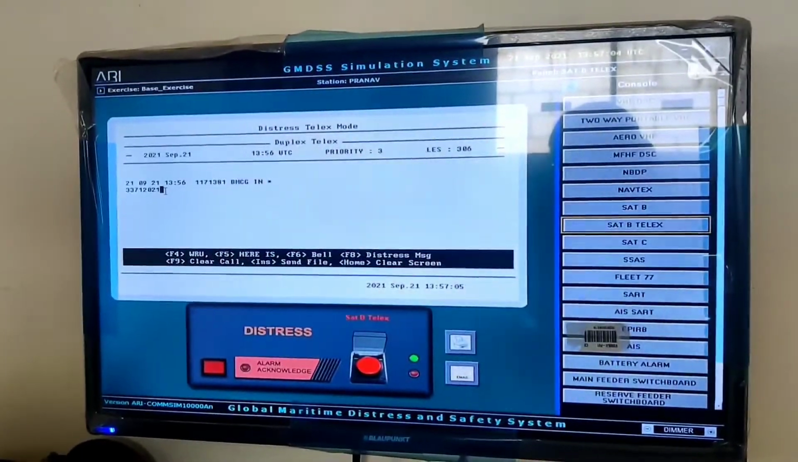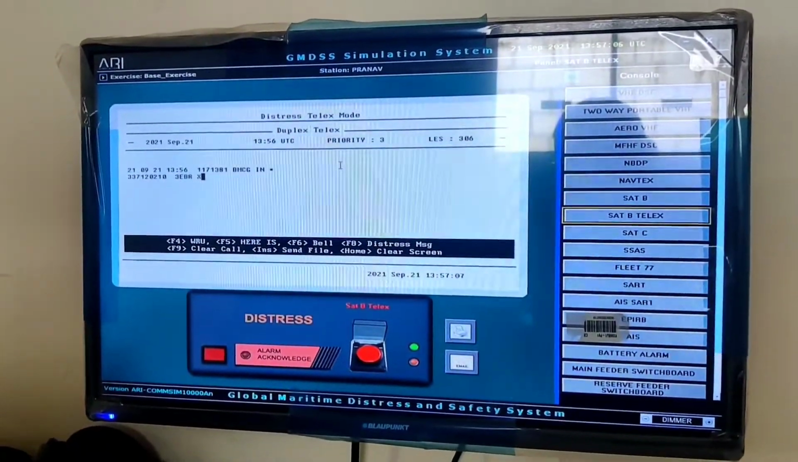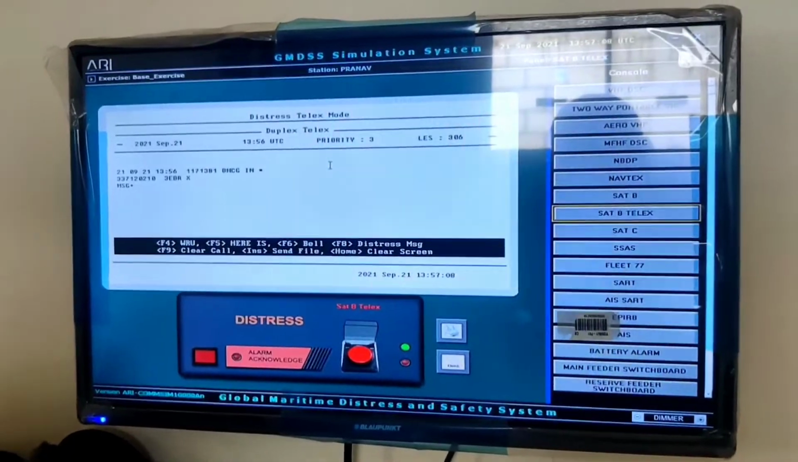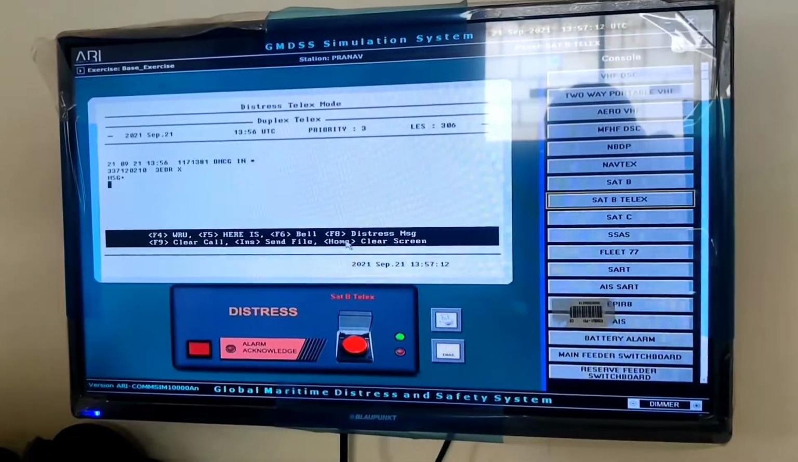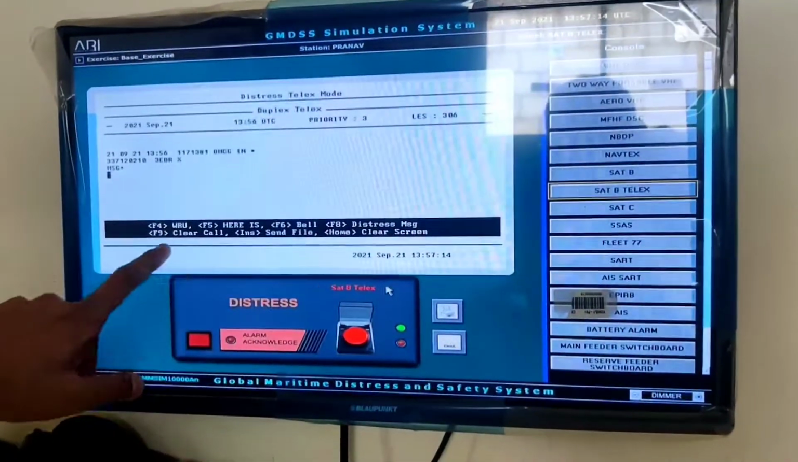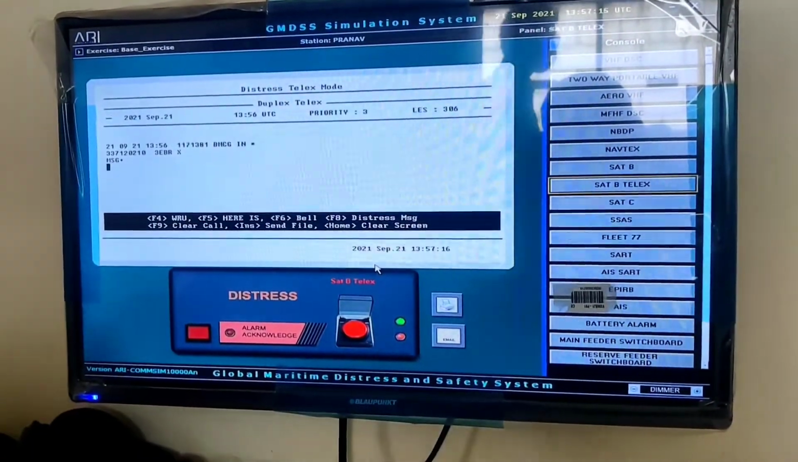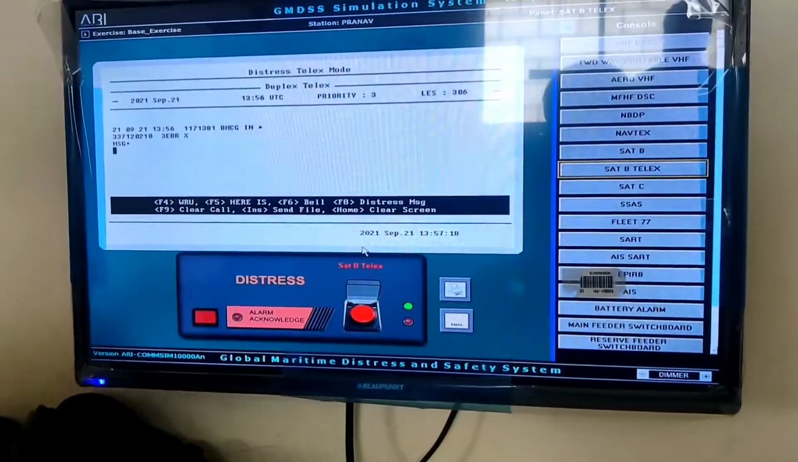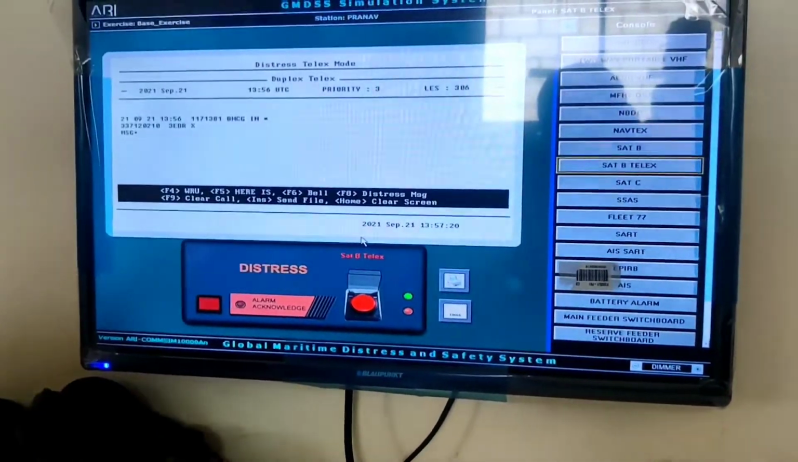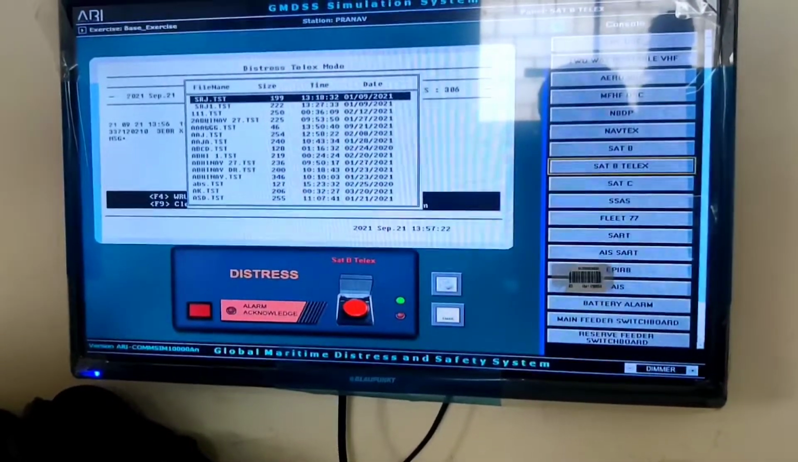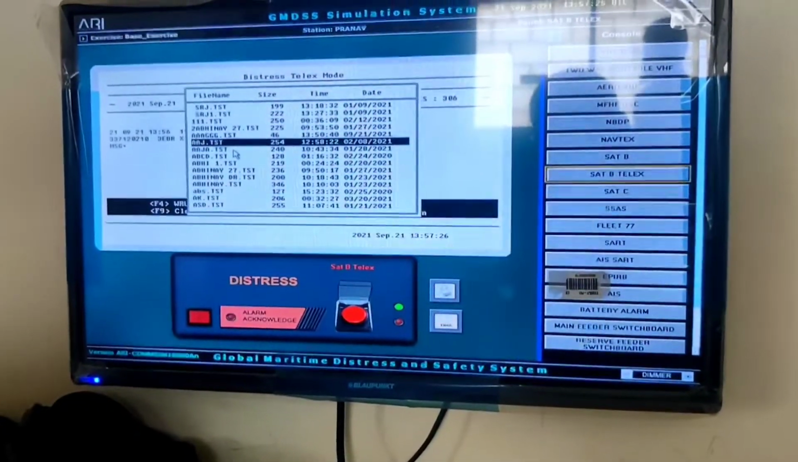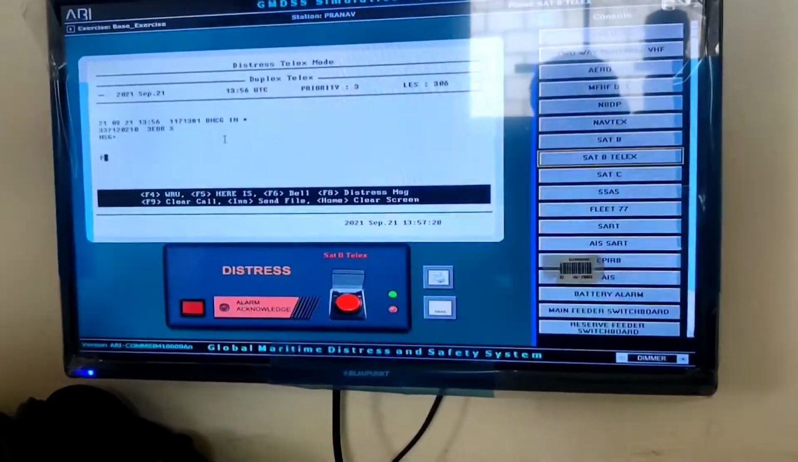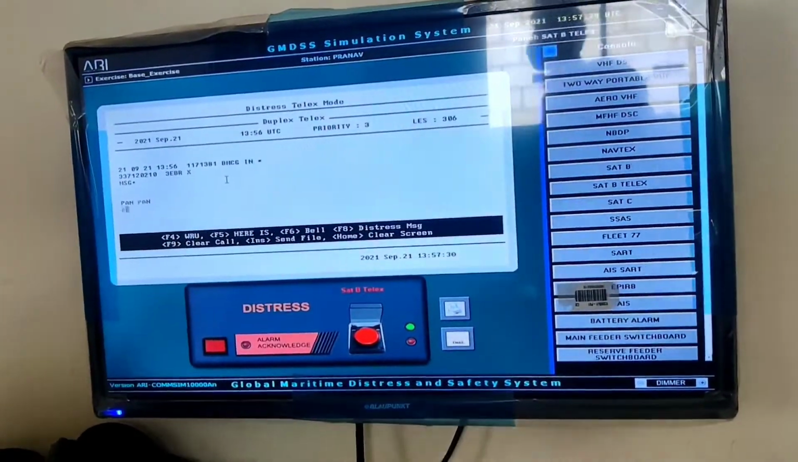Once MSG plus comes, then for incorporated message we have to press F8 and then clear call F9. When we have saved the message already, then we have to insert the file. Then insert, suppose any file we select like AAG, then we press enter, then the message will transmit.